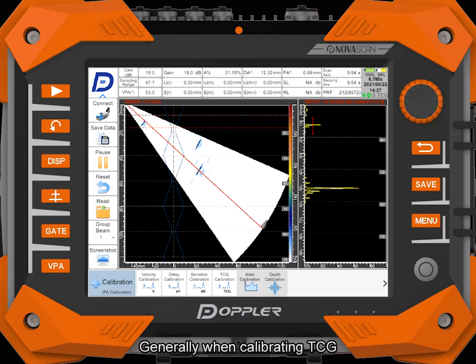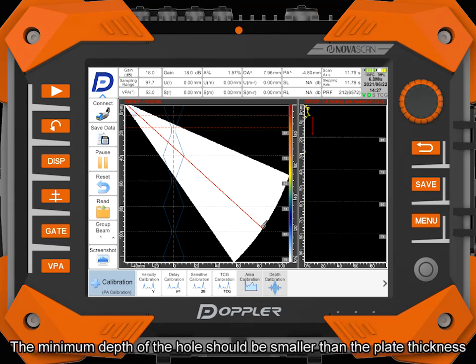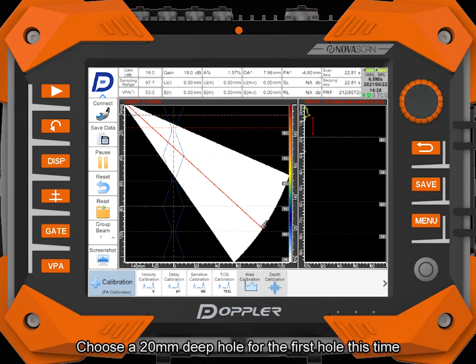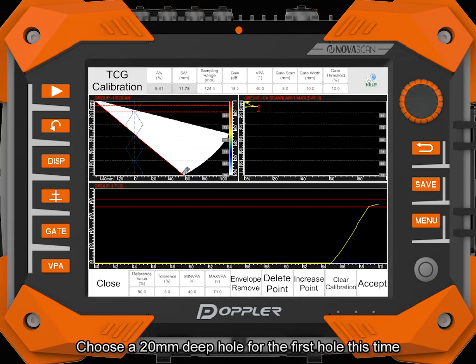Generally when calibrating TCG, the minimum depth of the hole should be smaller than the plate thickness. The maximum depth of the hole needs to be greater than twice the plate thickness. Choose a 20 mm deep hole for the first hole this time.